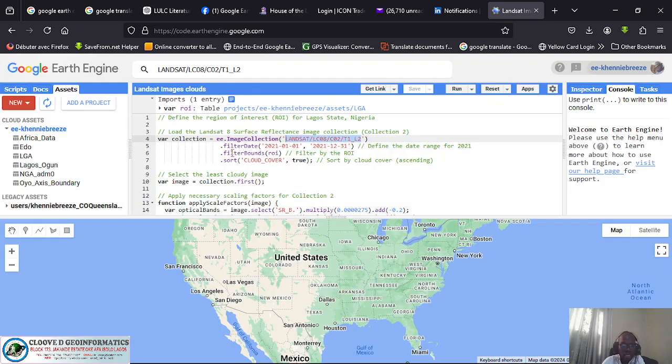Now we are looking at the date. It's a dot filter, that's ee.ImageCollection. You call out your Landsat imagery here, then dot filterDate. You want to look at the date. You can check from any date. Remember it started from 2013, so that means you can get data from 2013 to recently. So here we are looking at 2021 data. We want to filter date, we want to look at 2021 data.